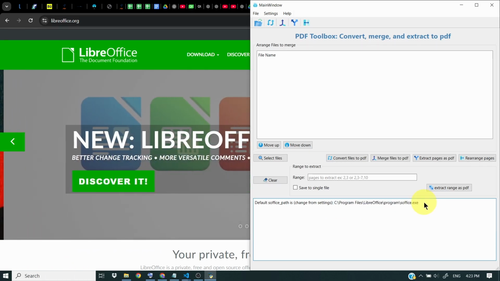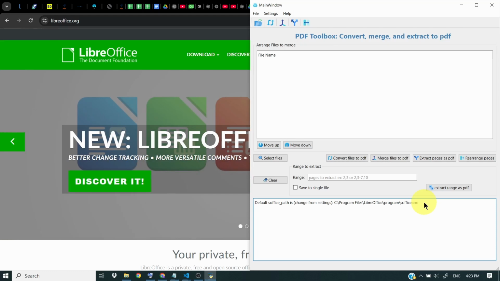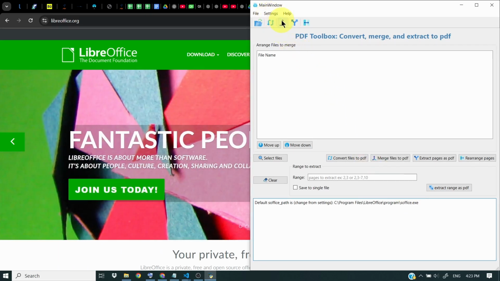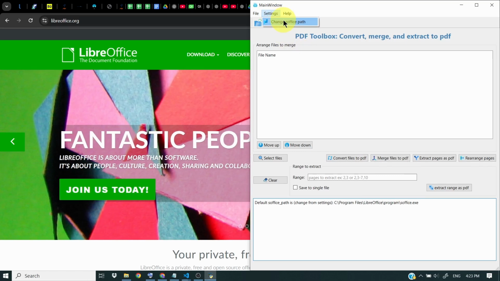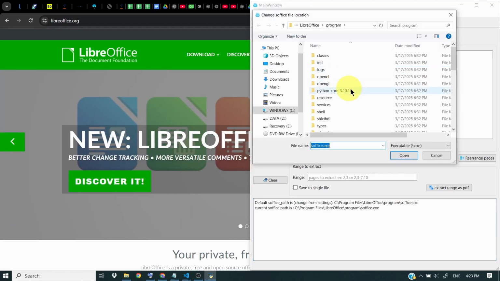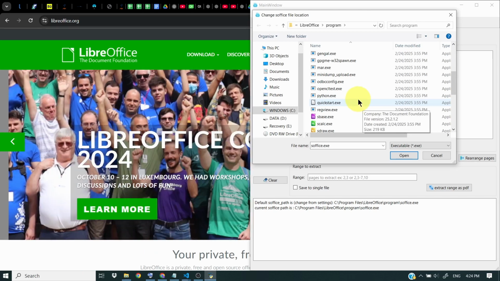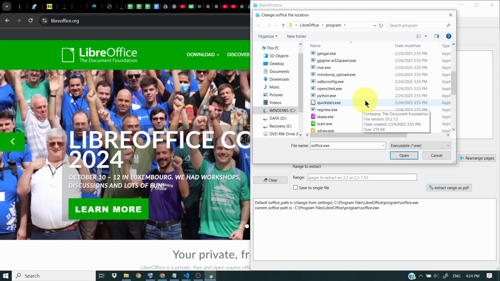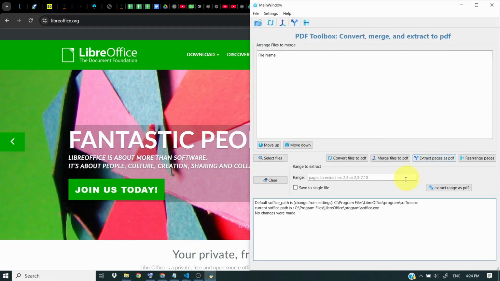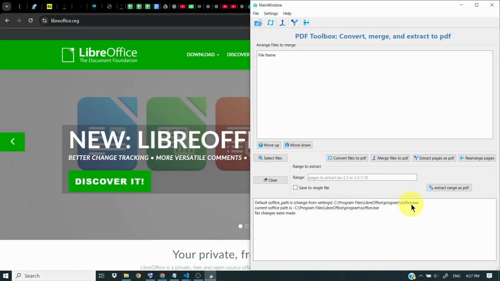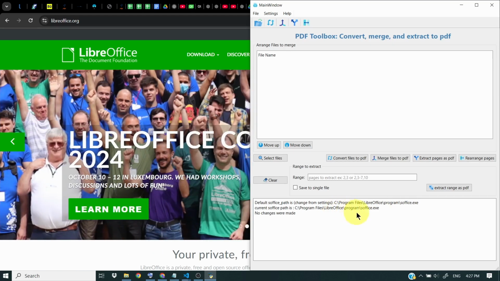If you change the default installation folder for LibreOffice, then you need to change the path for SOffice to match the path of LibreOffice. You can do this from Settings, Change SOffice Path. In this file dialog, you can change the new path or location for the SOffice program. The output text area at the bottom shows the default location of the SOffice program, and it shows any changes made.